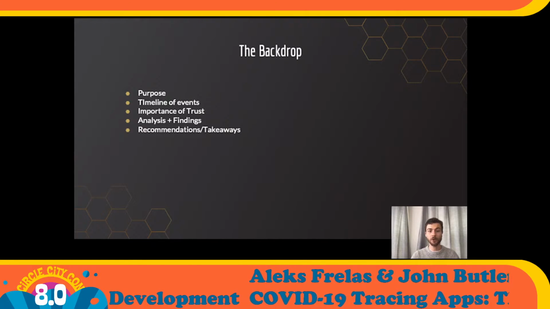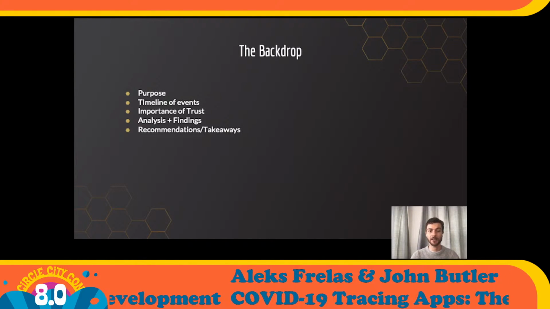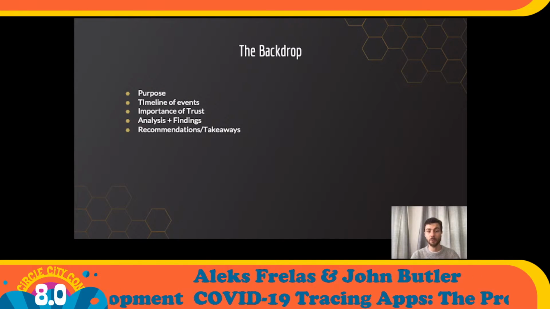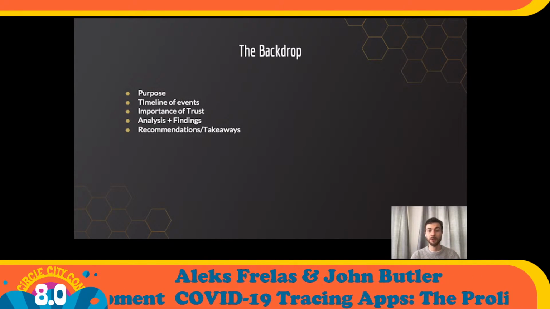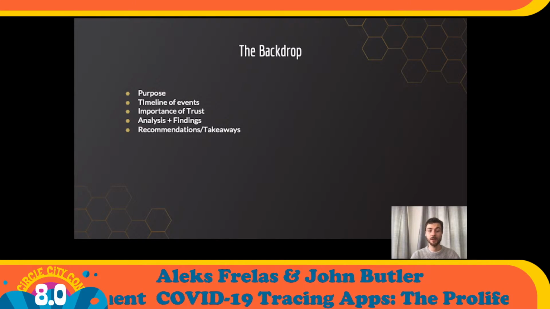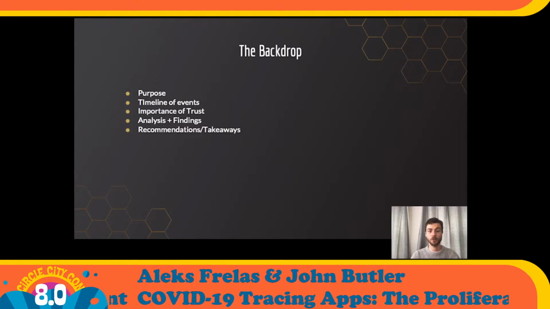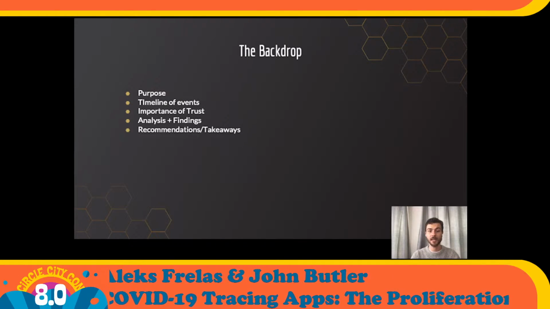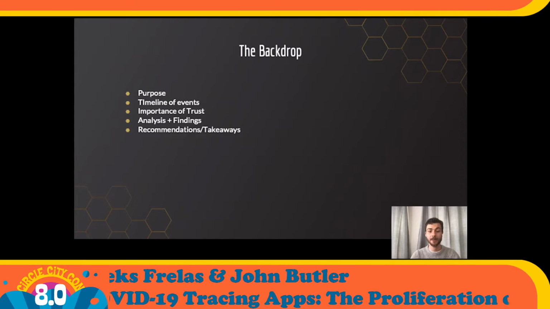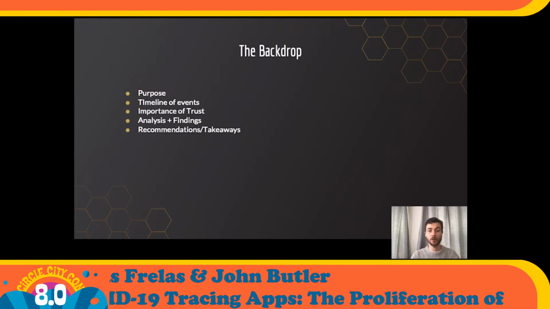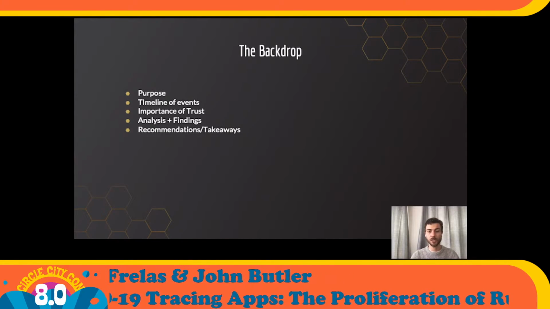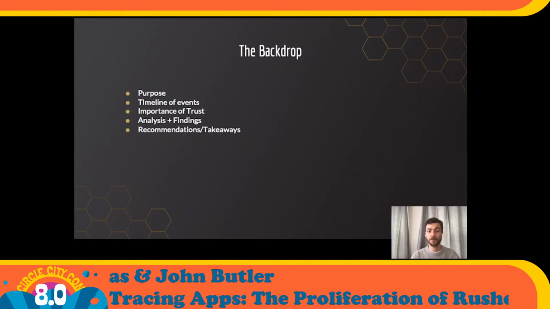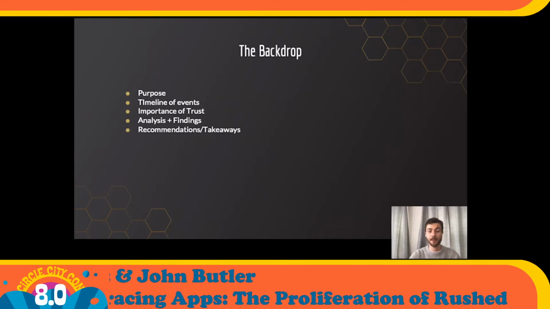Now, as part of today's conversation, we're going to provide a clear timeline of events so that you can understand not only the analysis that we performed, but also the time in which we performed that analysis. We're also going to be discussing the importance of trust, especially as it relates to contact tracing applications and effectively fighting the pandemic. And we're going to be going over our analysis, so our testing approach and our methodology, the body of applications and scope, as well as our findings that were derived from analyzing all of the data that we found.